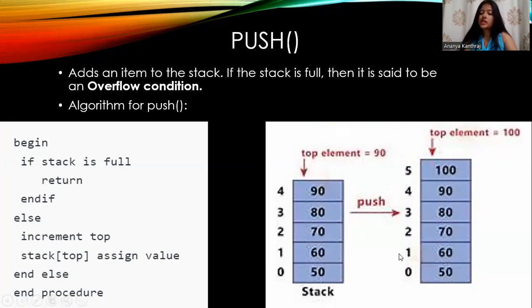Let's look into a basic example where we have a stack which contains the elements 50, 60, 70, 80, and 90. We wish to push the element 100 next. Using the push operation, we take the numbering from 0, 1, 2, 3, 4, 5. Hence, the pointer is placed at the position right after the 90, and the top element is 100.